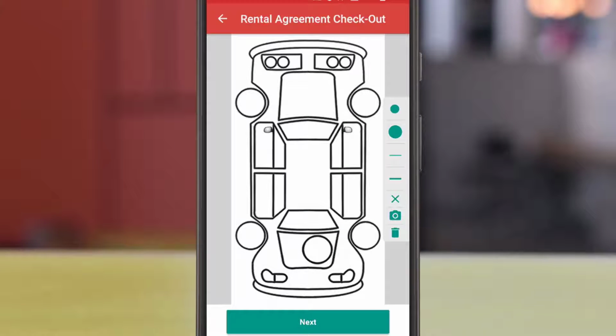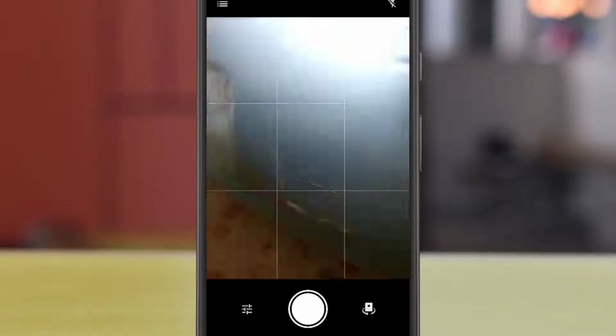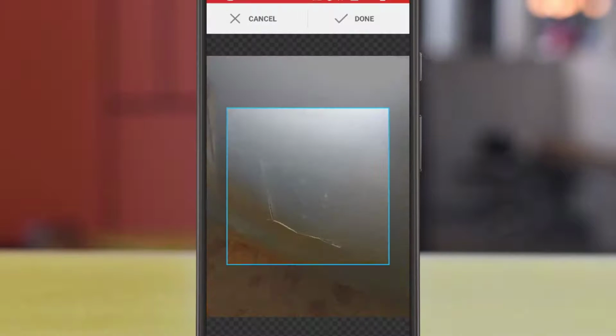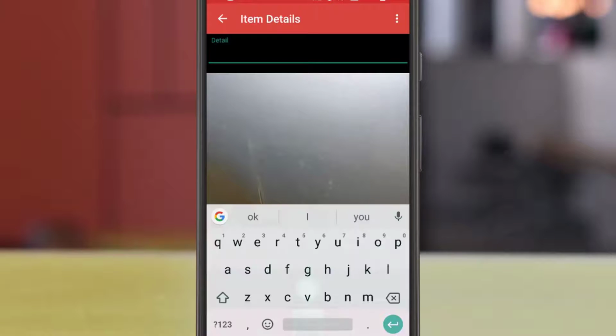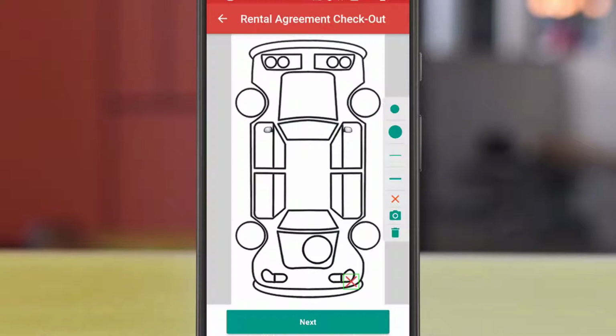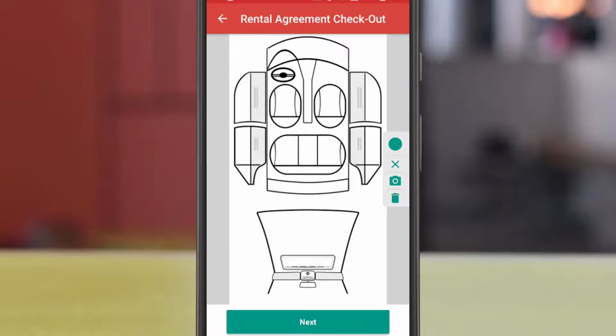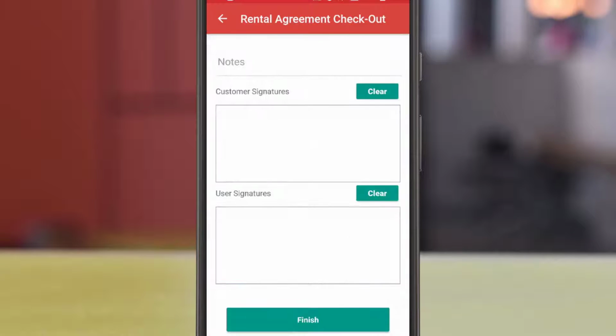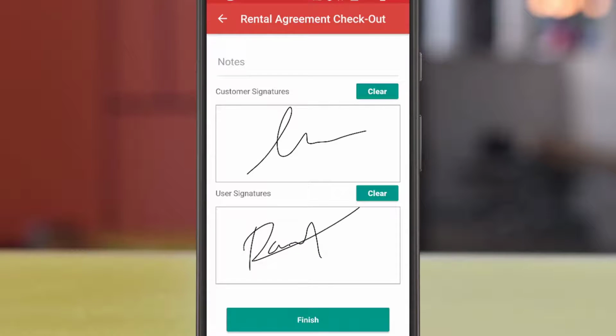Now, you can inspect your vehicle for the dents and scratches through your mobile app by taking real-time pictures and save these for the record. Repeat the same process for the interior of the vehicle. Proceed next. Take the electronic signature of the customer. And now press finish to complete the checkout process.